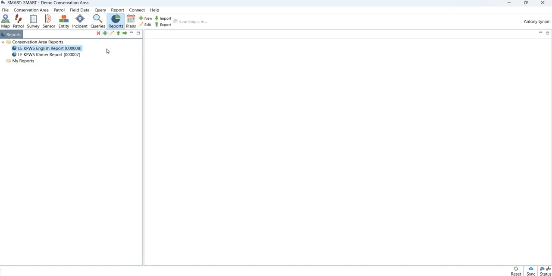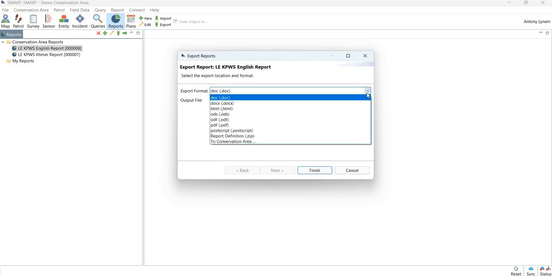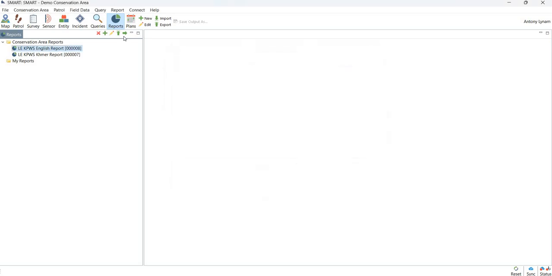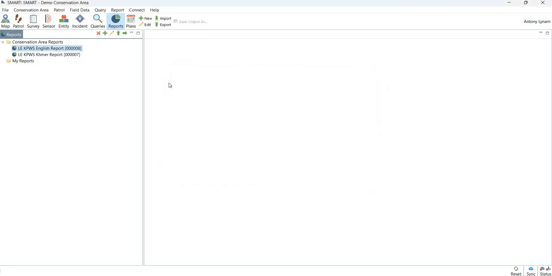If I hover over any of these, it's going to tell me exactly what the function will allow me to do. So this little pencil will edit the selected report. This one will run and export the selected reports. So if I left click, you'll see the format over here, the output file, and then when I click finish, it's going to ask me for the date parameters, but we'll get to that in a moment. If I left click on run the selected reports, it's just going to run it on the date range and display it for me in this window on the left hand side.